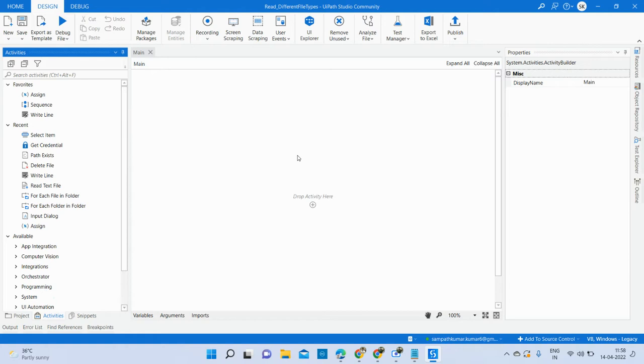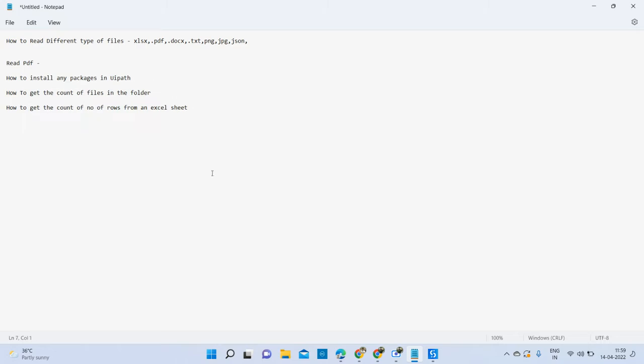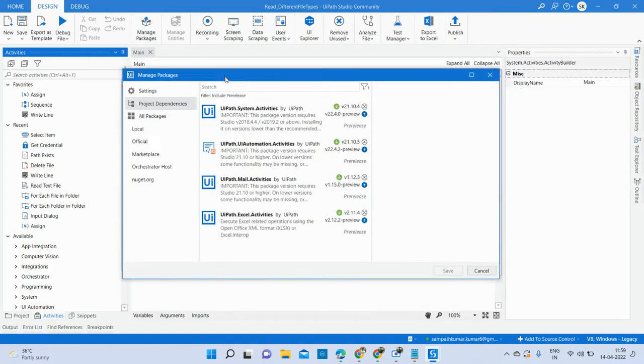So how to install the package? One more point is going to be added: how to install any packages in UiPath. We have one activity here as a tab, that is nothing but Manage Packages. Here at the top bar you can see Manage Packages. Click on it. This is something like a play store.